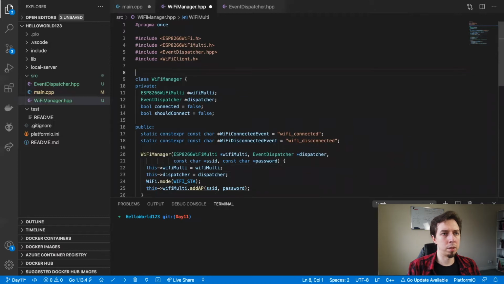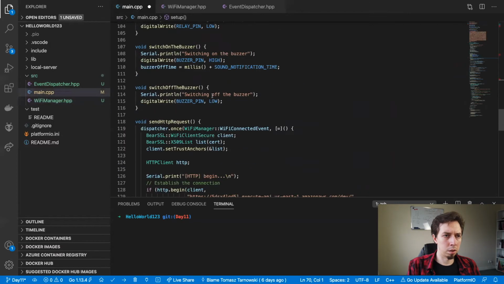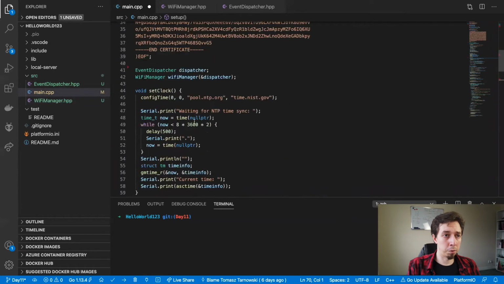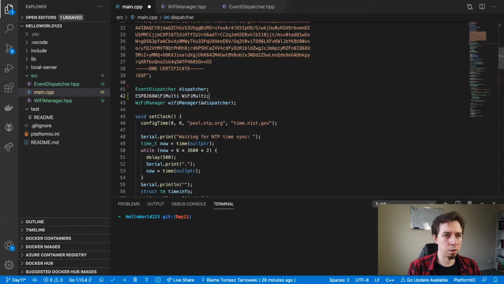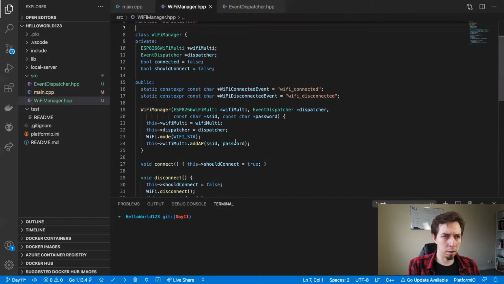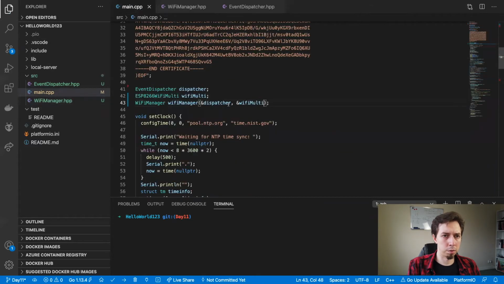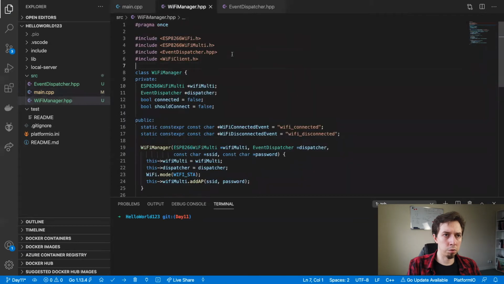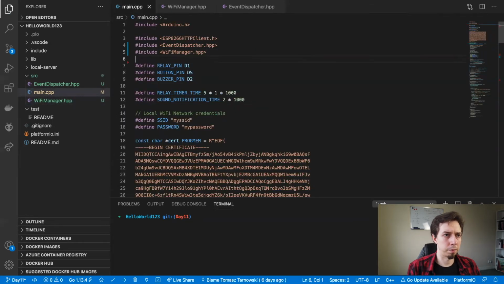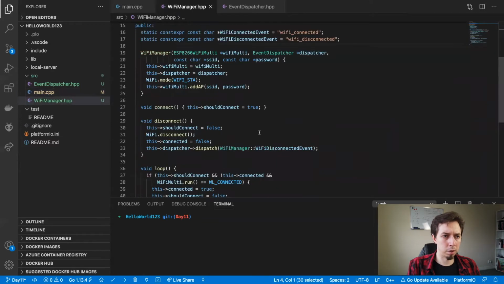So Wi-Fi multi would still be created here. I'm just going to do it right before the Wi-Fi manager instance is created, so we can pass the Wi-Fi multi as well. Let me just change the name of this variable and address there. And also what I need is the SSID and password. So that would be the constants that we have, SSID and password. So that actually requires us to include Wi-Fi multi here as well. Okay, that I think is a bit cleaner.